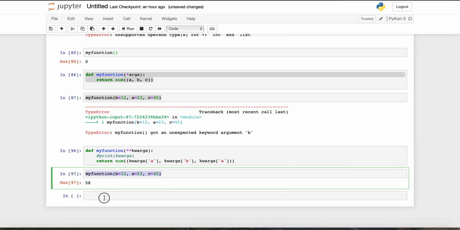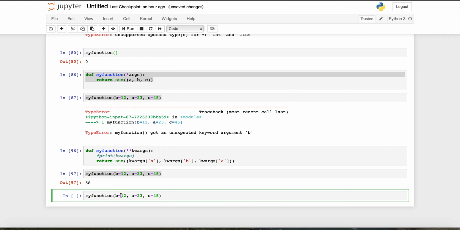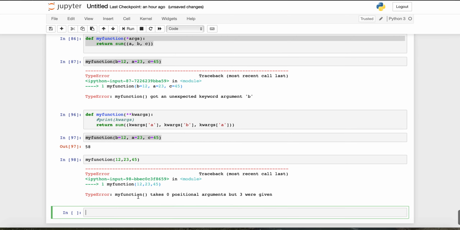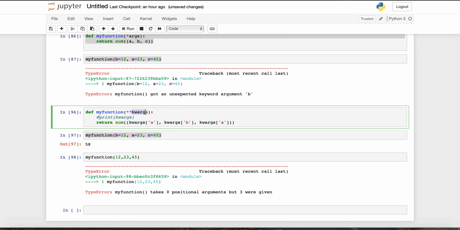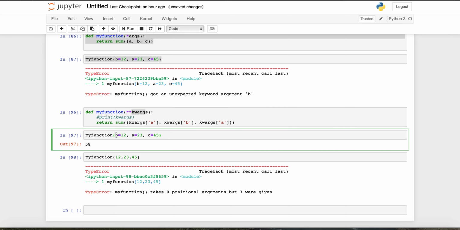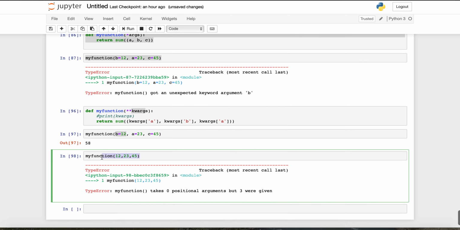Now again, if I say I want to pass 12, 13 and 45, this will not work. Why will this not work? Because here I am expecting kwargs. I am expecting a key value pair. So this particular operation will not work.